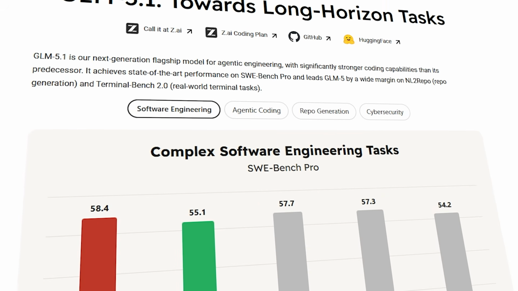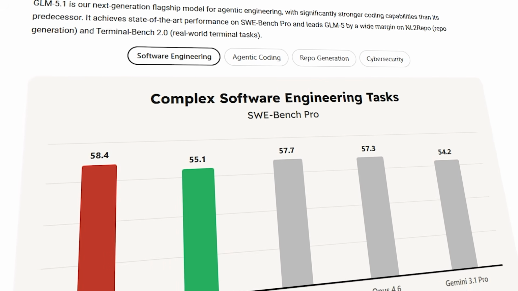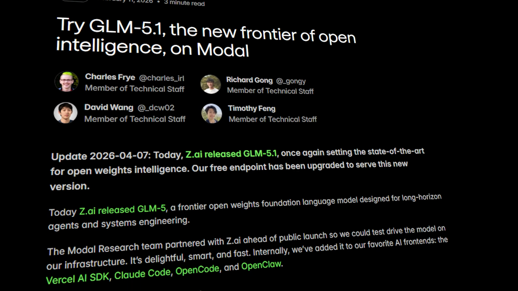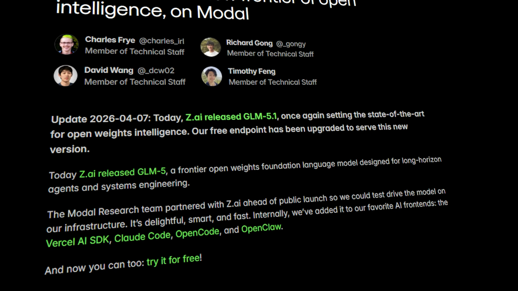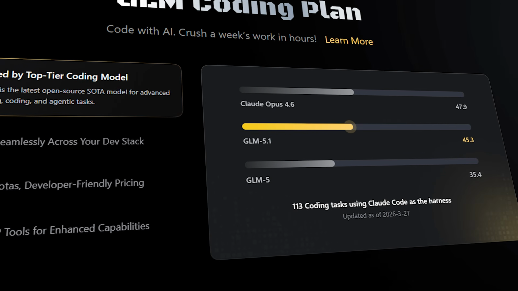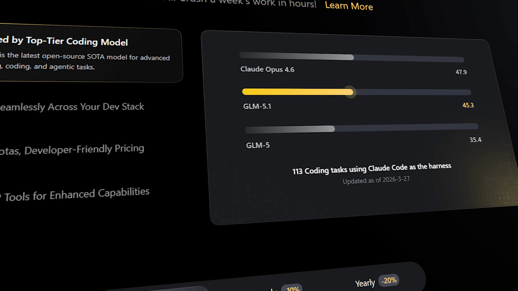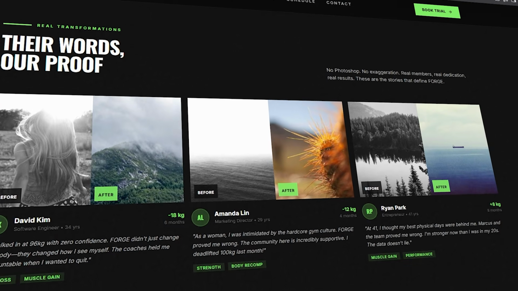A few days ago, Z.ai dropped something called GLM 5.1, a new model. And almost nobody is talking about it. The API is completely free right now, no limits, no paywalls, and it's powerful enough to compete with tools like Claude and GPT, especially for building real applications.